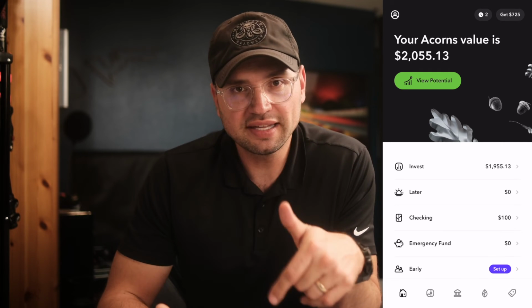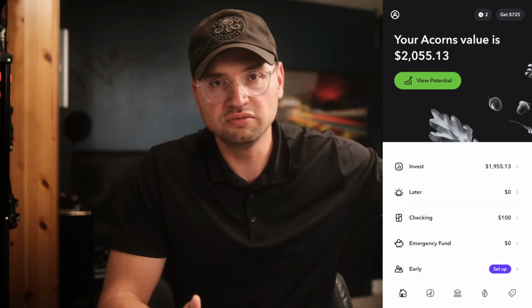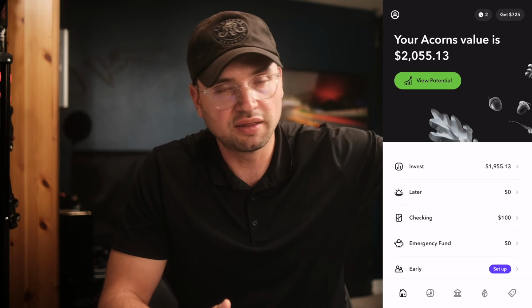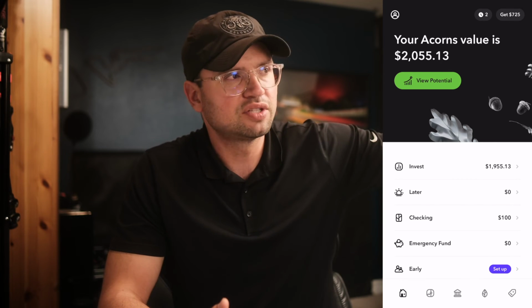So because I have that set up, the money is actually moving from my bank account into Acorns totally on its own without me having to authorize it or do anything. I set it up once 3 years ago and it's gone nonstop ever since.